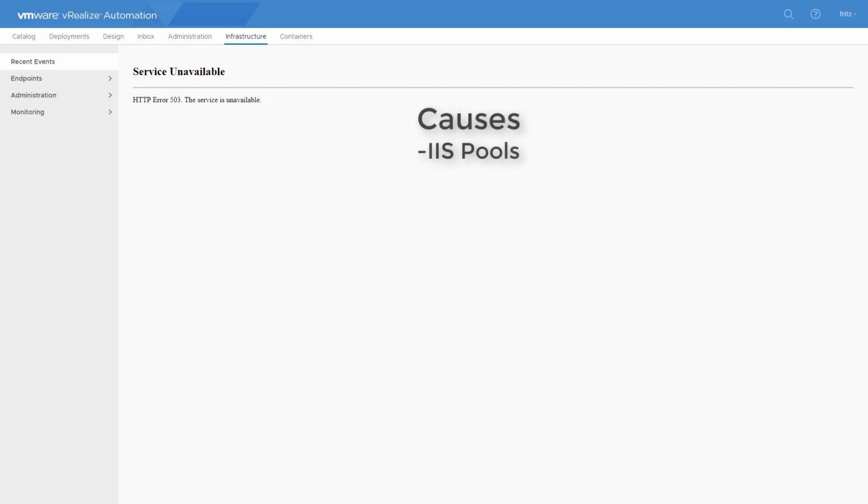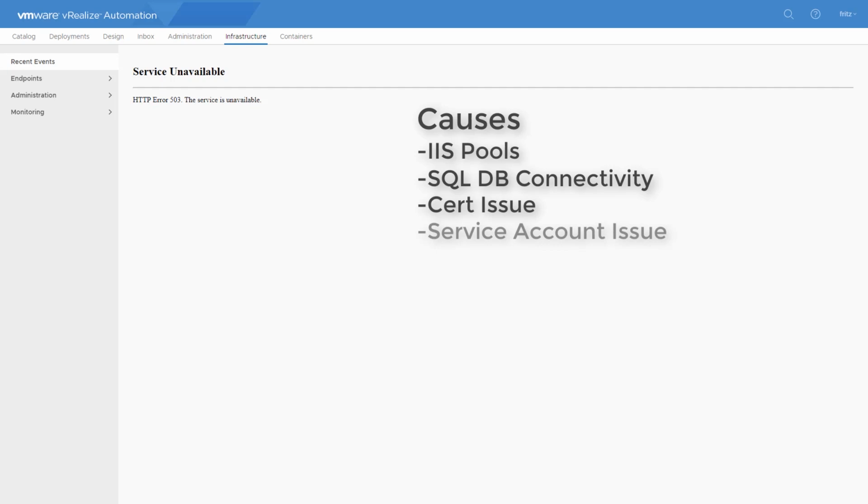An error 503 can mean quite a few things. It could mean we're having issues with the pools. It could also mean we're having issue connecting to our SQL database. Or maybe we're having some kind of cert related issue. Or maybe we're having an issue with a service account, or maybe some kind of dependency for service. There's multiple different reasons that can cause this 503 error.